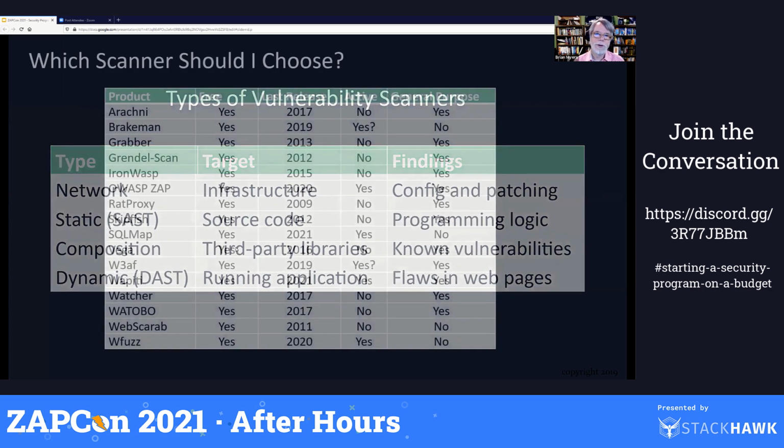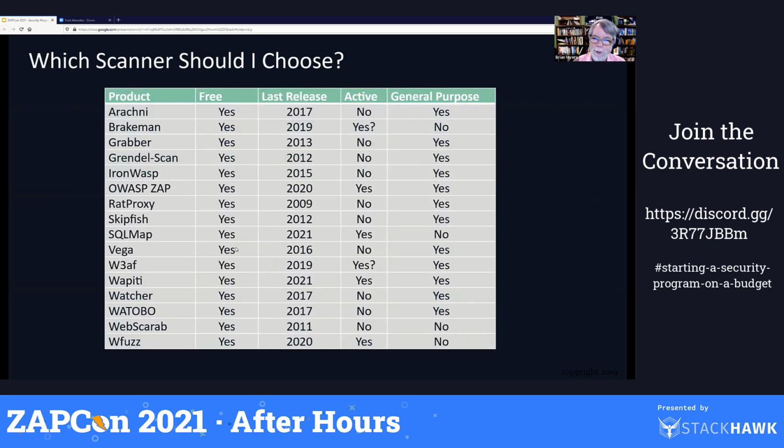The next question then is which one? For this talk, I did some research into free scanners, and here's a list of tools that I found mentioned favorably in articles or reviews. Notice that some of these scanners are no longer maintained. It also turns out that a few of them do only one thing, like WFuzz and SQLMap are focused on very specific kinds of testing, finding certain kinds of vulnerabilities.